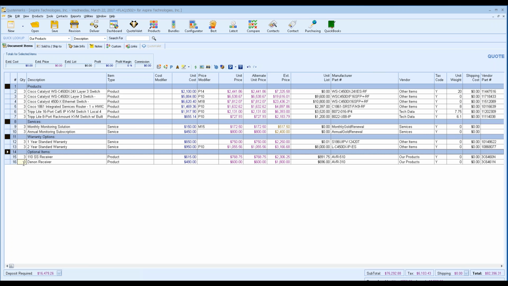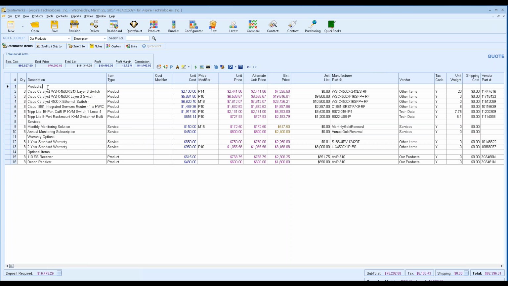If you're not using them, heading lines are a great way to organize your document in QuoteWorks. These are supported in QuoteValet, so it makes it really easy for your clients to know under what section each item falls. You don't necessarily have to use this functionality, but it is available, and it can be very useful in organizing your document in QuoteWorks.